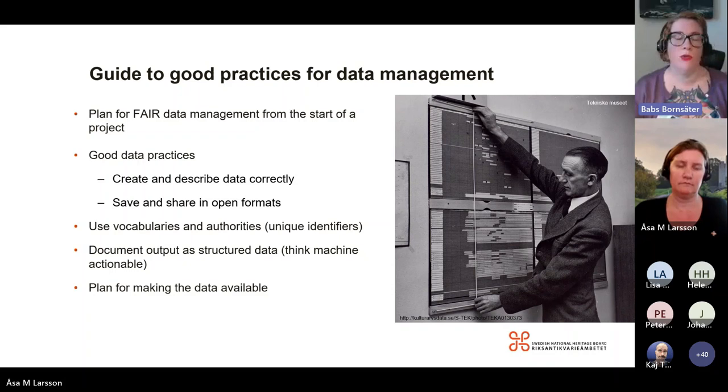To use the vocabularies and authorities, we have already been going on about this quite a long time now, the unique identifiers, and that the document output is structured data, that it's machine actionable, so that it's not just a nice Excel file with lots of different colors that doesn't really tell the machine much. So you really have to think about the structure of what you're sharing, and also to start planning again from the beginning for making the data available.